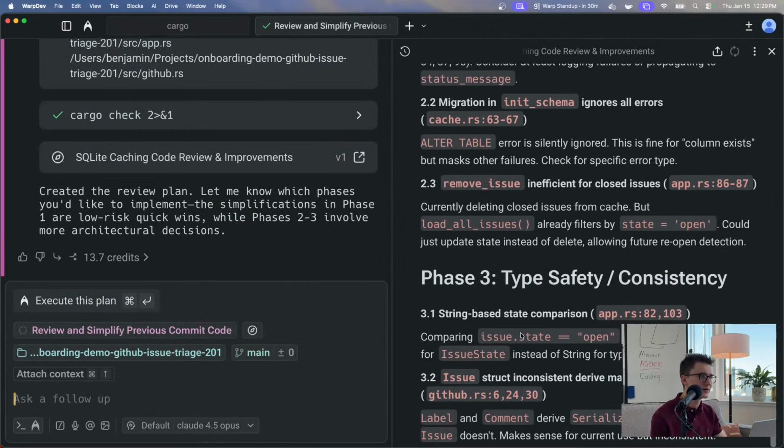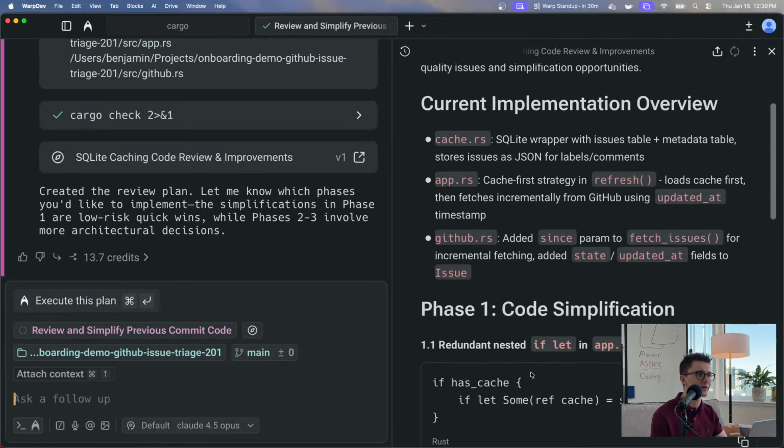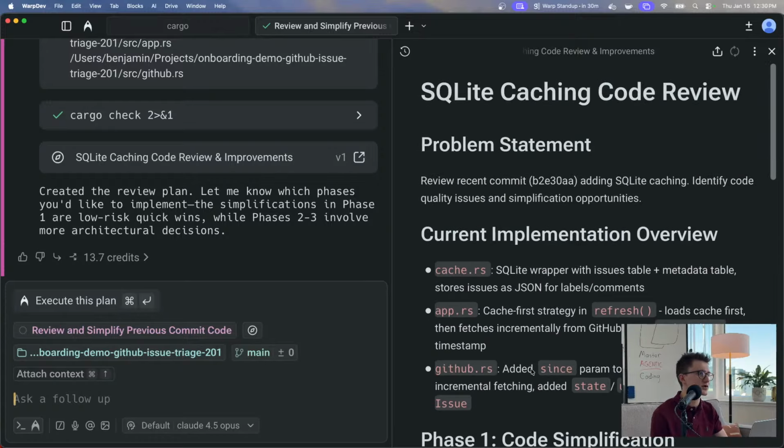Okay, and here we are. It's just looking at some code simplification, robustness improvements, no error logging for cache operations. I agree with that. Type safety, sure. All of that stuff is pretty important. So yeah, this is just a general overview of a more powerful workflow.